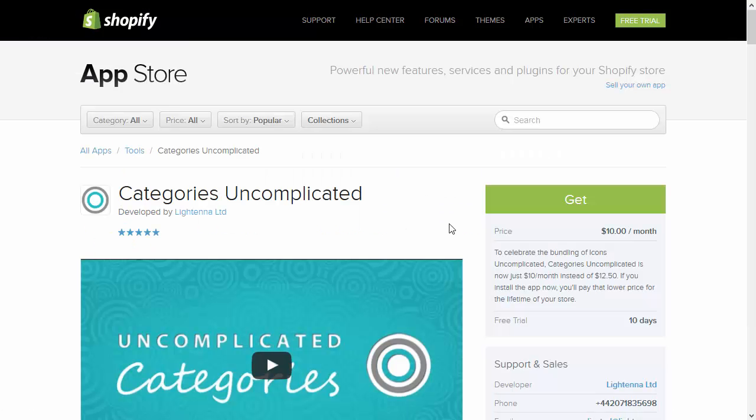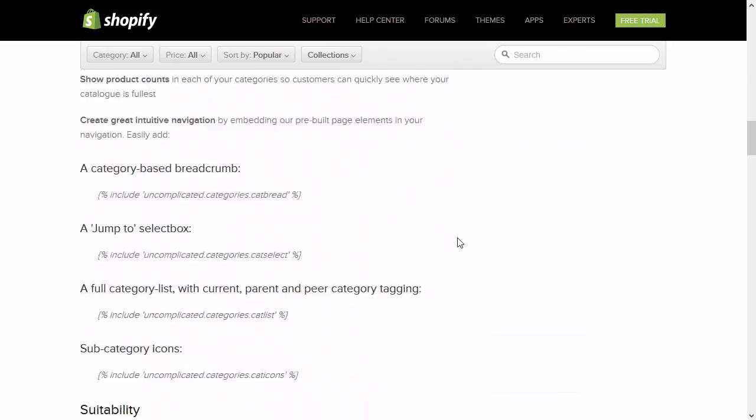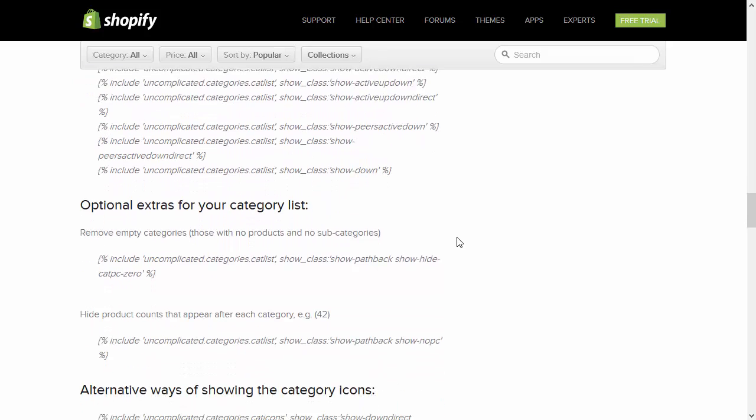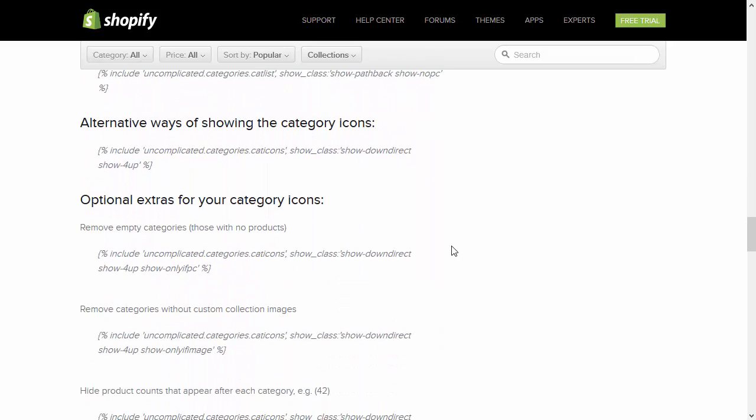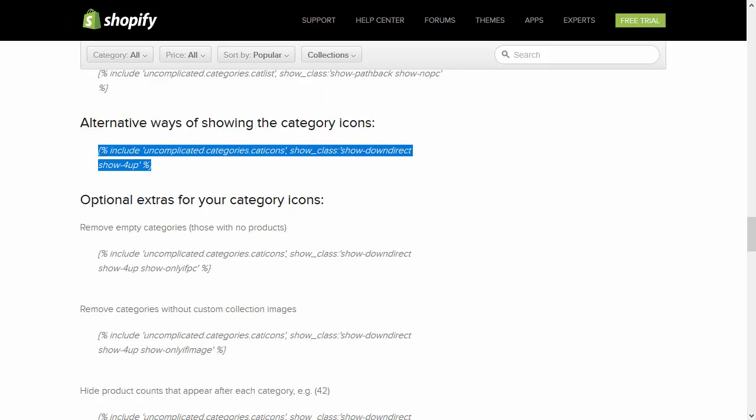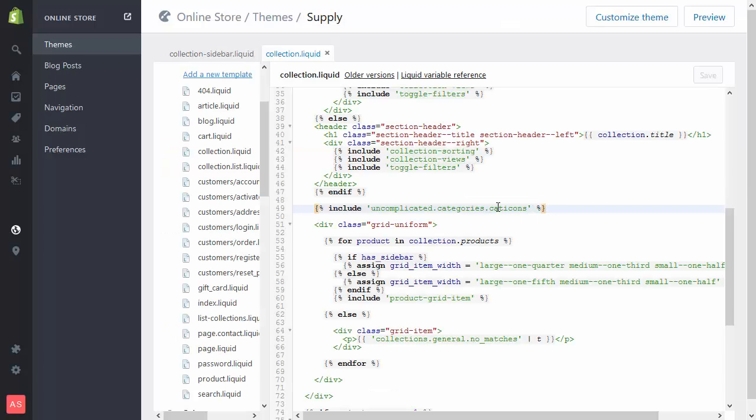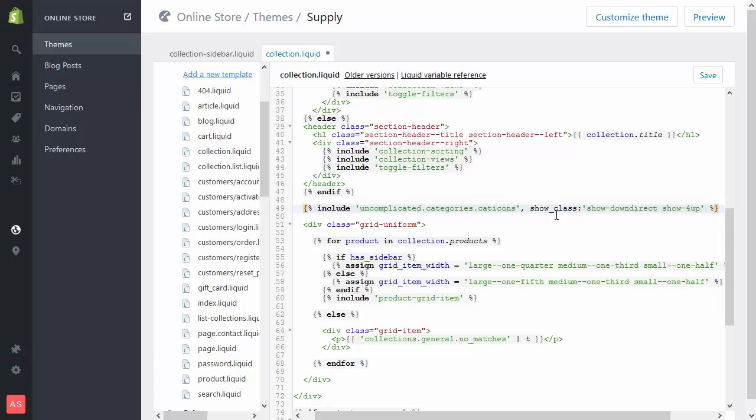If you come to the Categories Uncomplicated app page in the Shopify App Store, then here, coming down towards the bottom, are some alternative ways of showing those category icons. This is the default view. So when we have it set up without any show class on it, what it's actually doing is showing show down direct, and show 4 up. What that means is it will show only the direct children of a parent category, so only the subcategories directly underneath it, and it'll show 4 of them across the page. Obviously, if there are only 3, it'll show 3. If there's only 1, it will show 1. But if there were 10, it would show them in rows of 4 across the page.